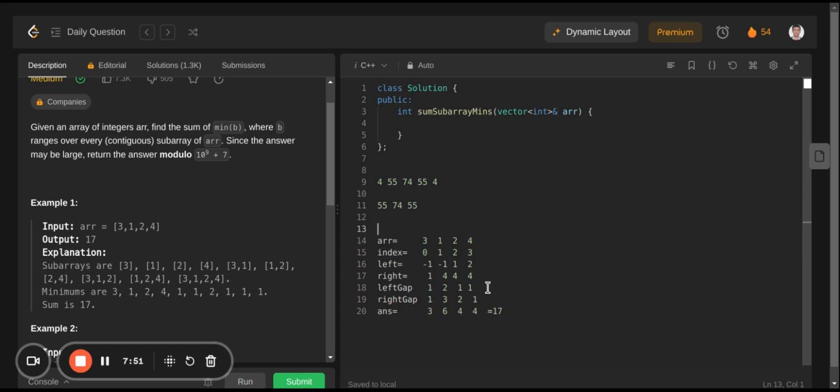So this is the left gap for each element, and the right gap is found by right index minus index. The right smaller index element, whose index I already stored here is 1, and just subtract the current index. So as you see here, the right gap I got is 1. So the total number of subarrays for which 3 is part of the answer is left gap into right gap, that is 1 into 1, that is 1. So you can see here, 3 is also coming only one time in the answer.